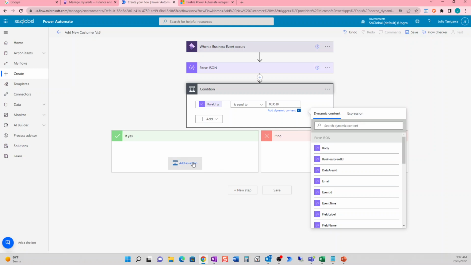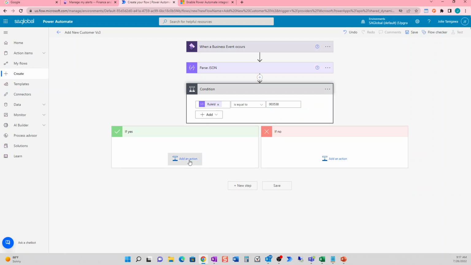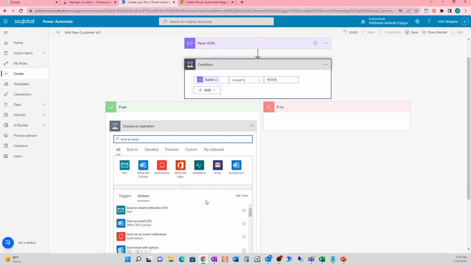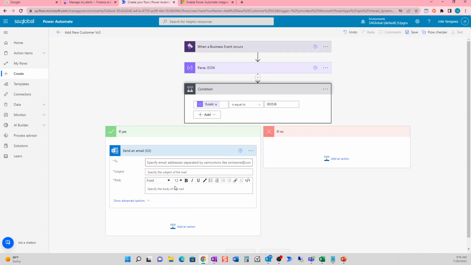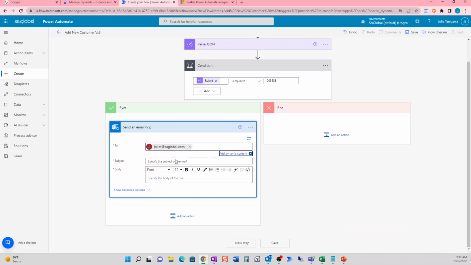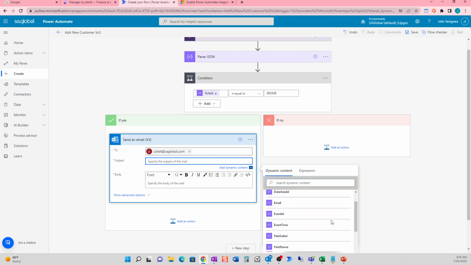And then we are going to add an action. We want to send an email out of Outlook. For this example, I'm just going to send it to myself. And we're just going to use the standard out-of-the-box subject here.